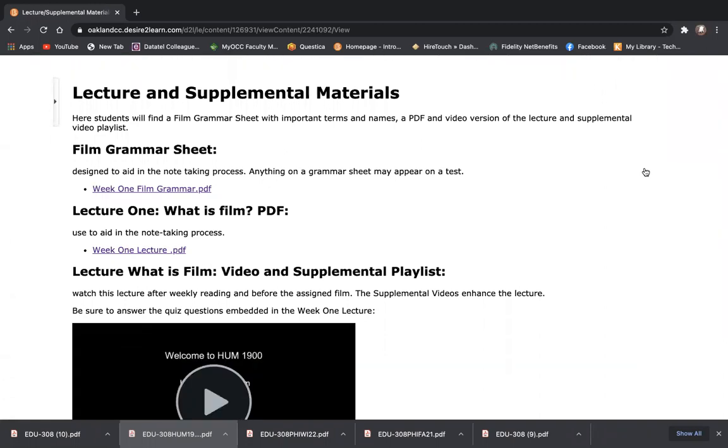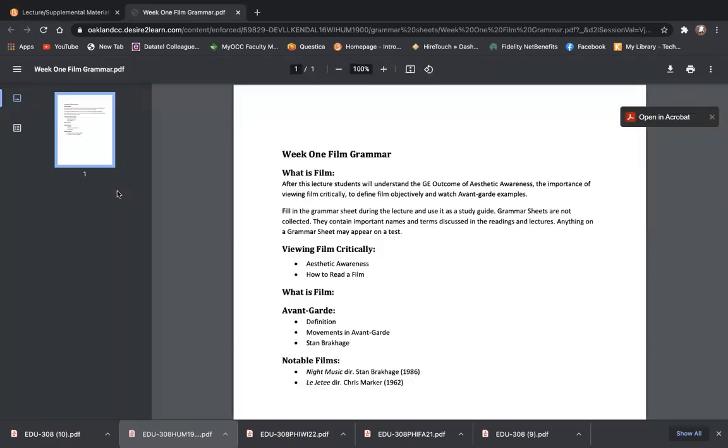For best practices, each weekly module that contains a lecture will have the exact same layout and the exact same content. The first item is a film grammar sheet. And this just acts as a study guide. So important names and terms will be contained on the film grammar sheets, information about the assigned films, and then you'll use this information in all of your assignments, discussions, response papers, and of course your tests.